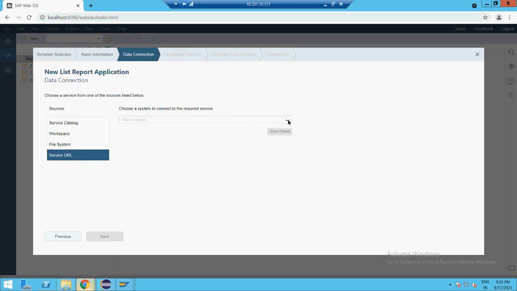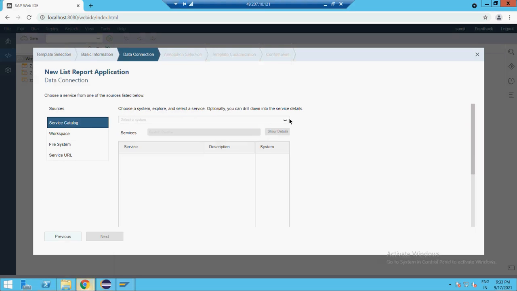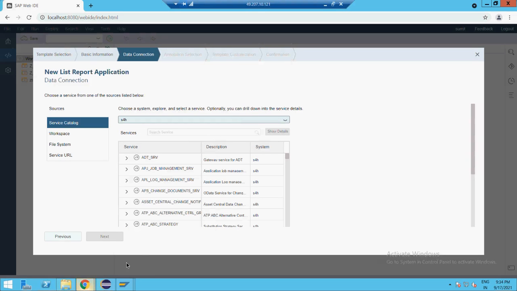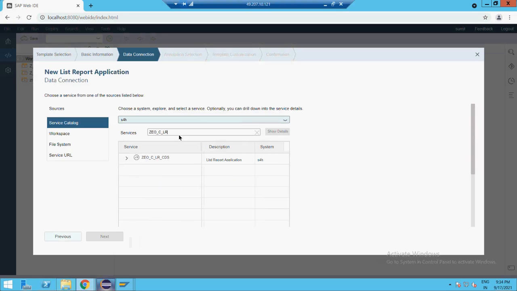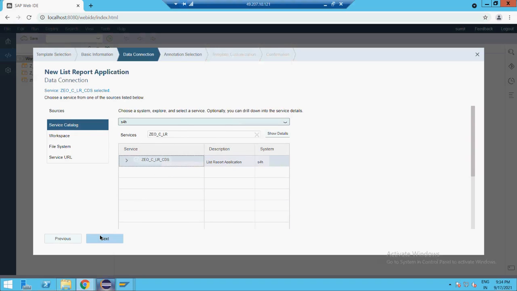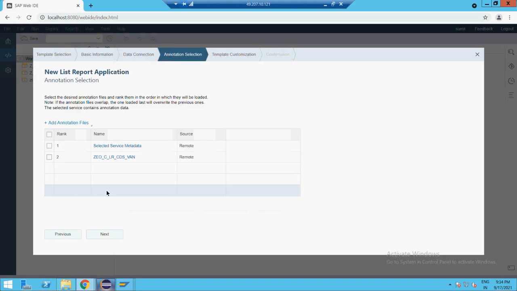Sometimes you also might have a service URL, so you can also select service URL if you have any. So let's say I am going by choosing a service catalog. I have the S4S configured, so I'll be just going directly over there and passing the name of the CDS view I am having. And it would trigger, get me the service. So here is the name of the service I am getting. I'll just select it over here, say next.